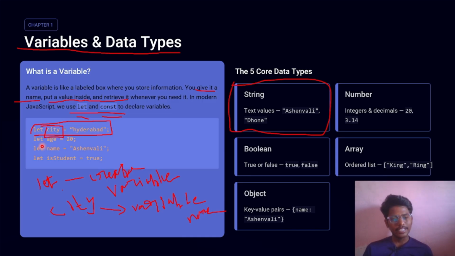Let age equal to 20 and let name equal to Ashenvali. Let isStudent equal to true. Here, there are different data types. Until now, I was discussing variables. Now, I am going to discuss data types. What are the data types?